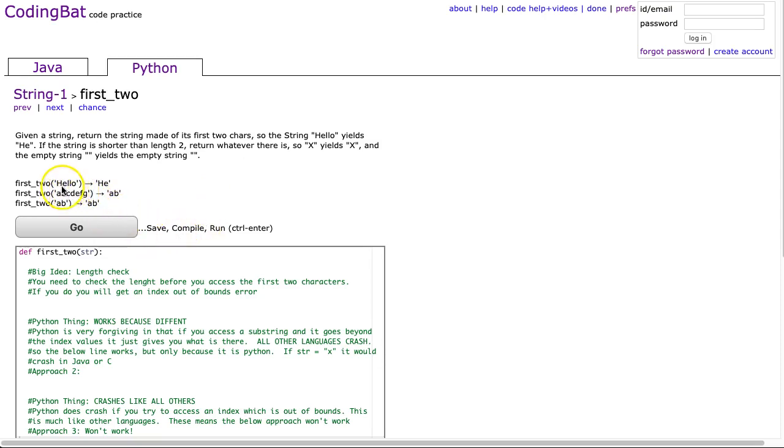We can look at the examples here and see hello is he, A, B, C, D, E, F, G is AB, and AB returns AB.